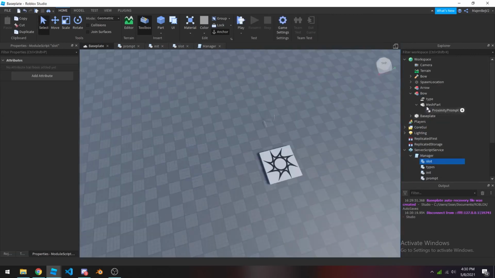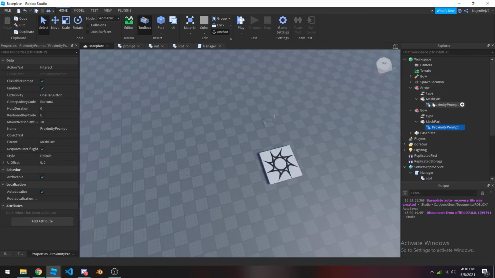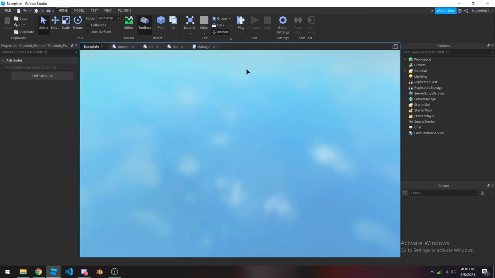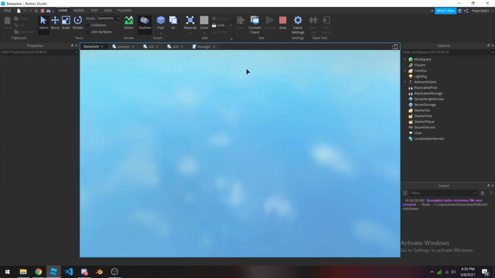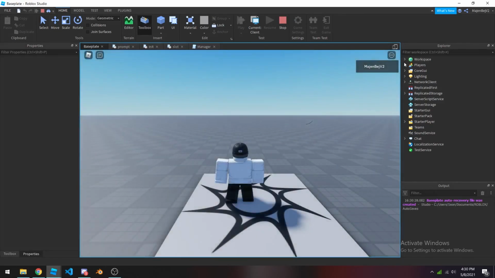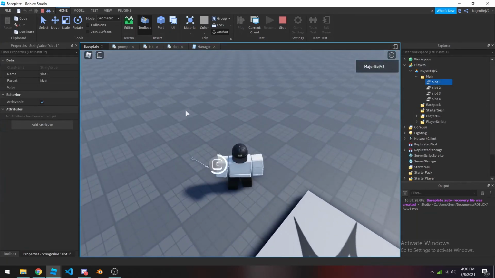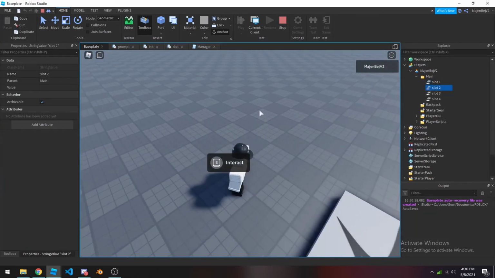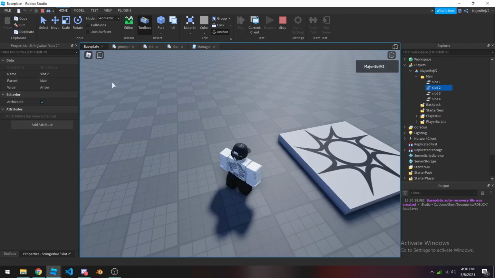You know, actually, let me increase the duration of this proximity prompt. Let's do 1.5 seconds. So you could actually see it happening. Okay, there we go. Second slot. Alright, they're both full.